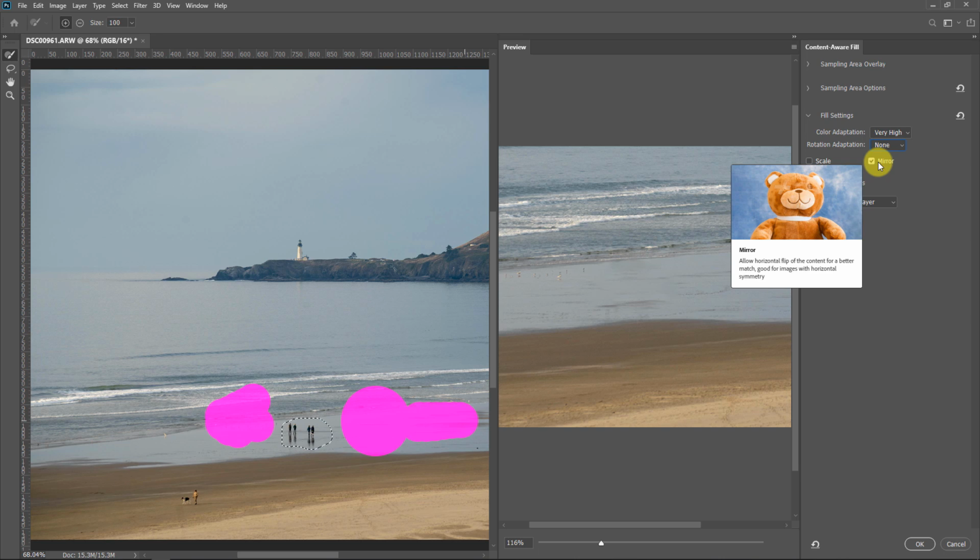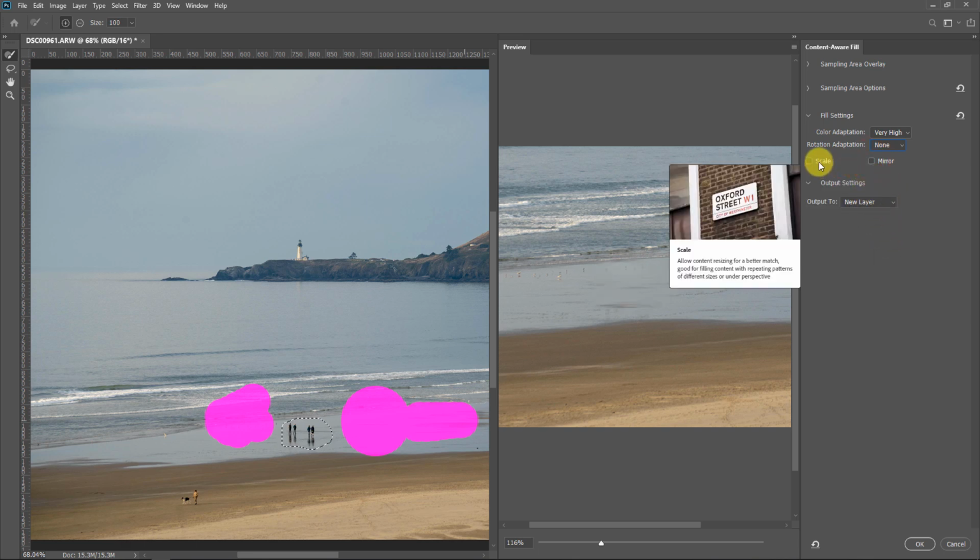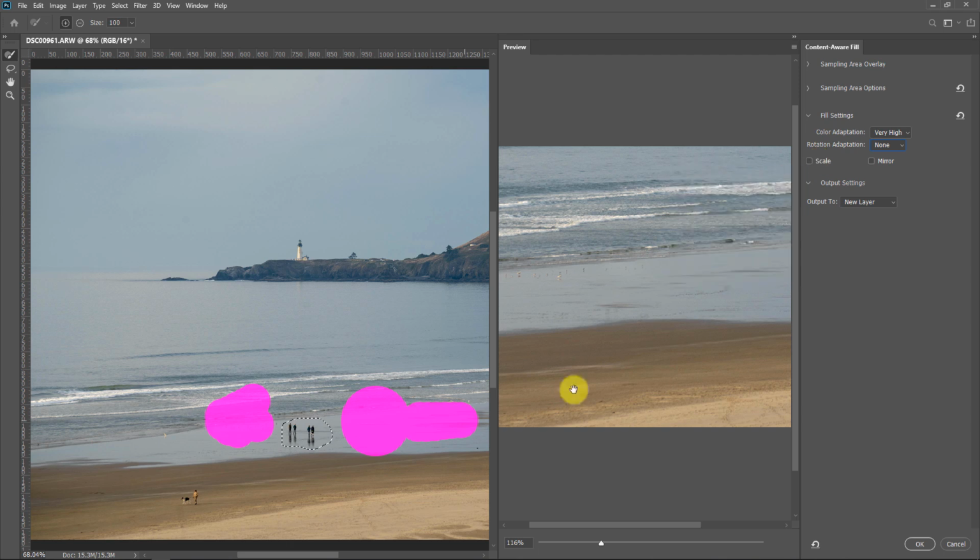Mirror says it allows a horizontal flip of the content for a better match for good images with horizontal symmetry. We aren't really worried about symmetry in this one, so you could probably turn that off. Let's see what scale says. Allow content resizing for a better match, good for filling content with repeating patterns of different sizes under perspective. So that would be good for the wall that we saw before. Maybe not so good for this one because we want more of a random pattern.